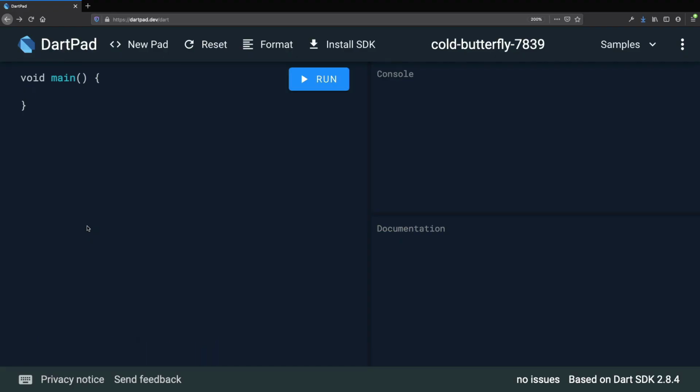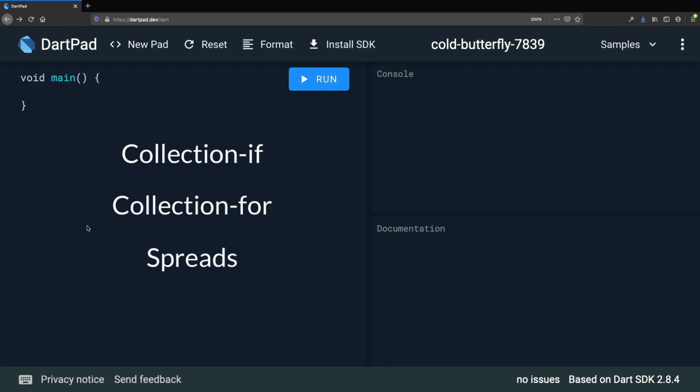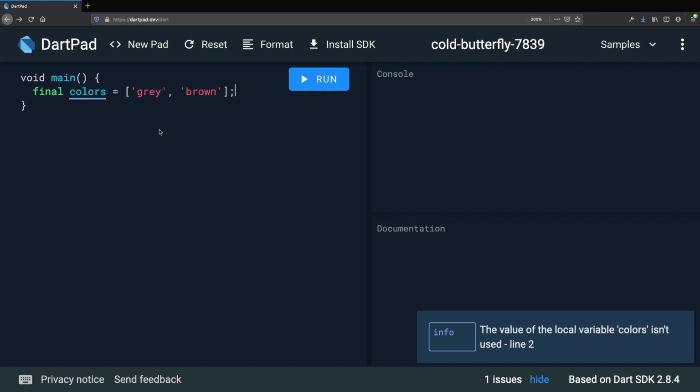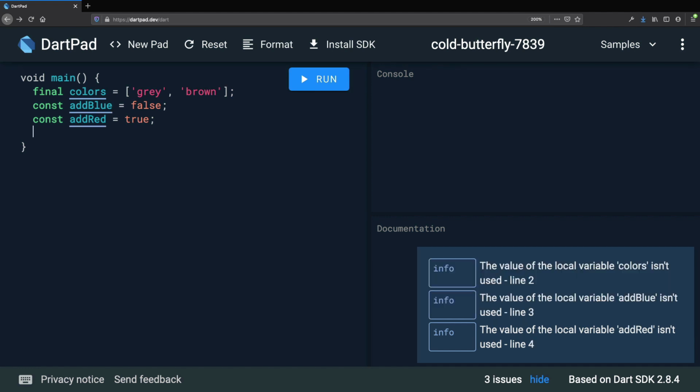It's now time to introduce some new statements and operators that make it easier to work with collections. These statements are known as collection if, collection for, and spreads. So let's see how they work by starting with an example. Here we can type final colors equals, and then within single quotes, gray and brown. So this is a list of strings representing some colors, and then we can add 2 Boolean variables. The first one is const addBlue equals false, and the second one is const addRed equals true. So what we want to do is to add some more items to this list if these variables are true.